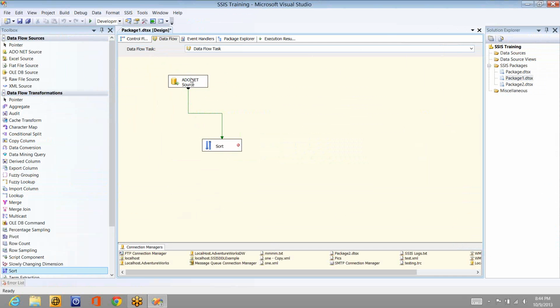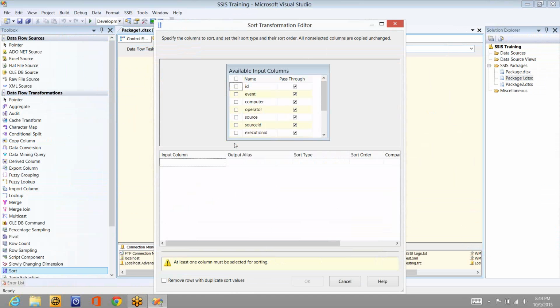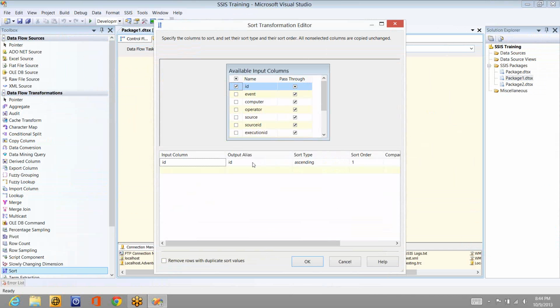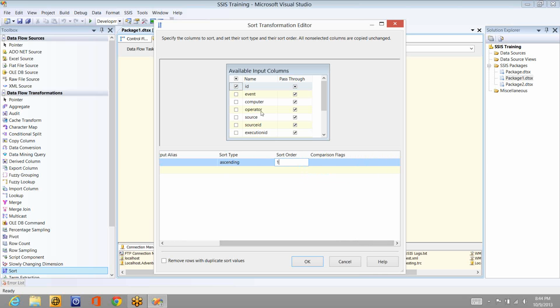Okay. Now I set the ADO.NET source, whatever I'm going to pull, I'm going to push this to the sort transformation. And this sort transformation I have to configure based on what column you want to sort the data. If I select ID, it will sort based on ID, the same column or output alias. If you want to get it as a different column, you have to set it as output alias, and ascending or descending, what order you want. And this is the sort order, which one to be taken first and which one second, and you can go for multiple column selection here.